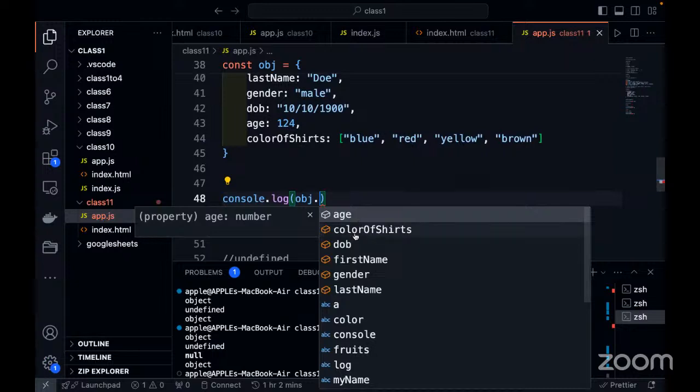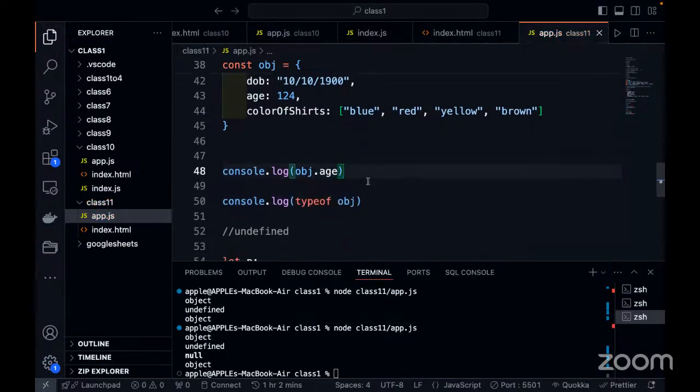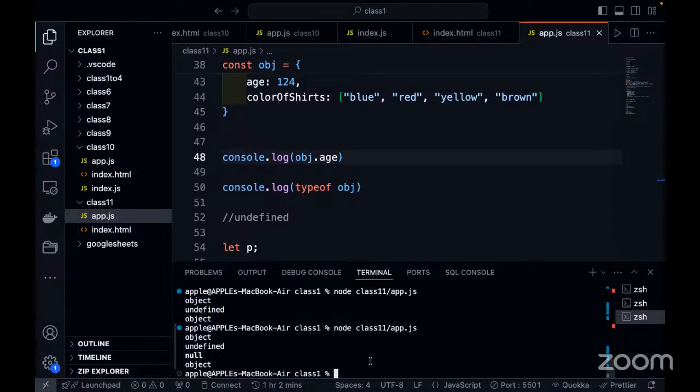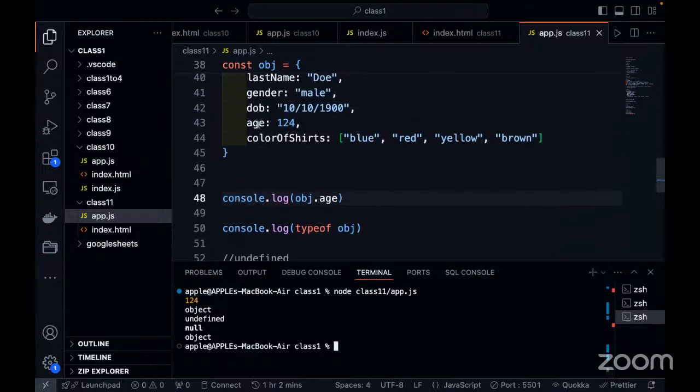So when you type obj dot, you can already see age is here, color of shirt is here, DOB is here, first name is here. So what do we want? We want to see his age, obj.age. If you run this, let's clear and run it. So you see 124. It means that we have been able to access the age of John at this point.